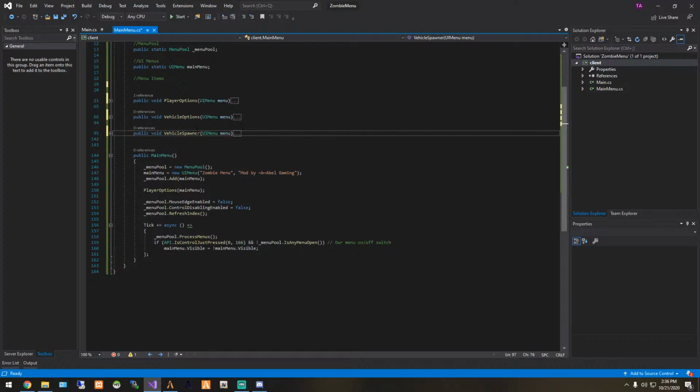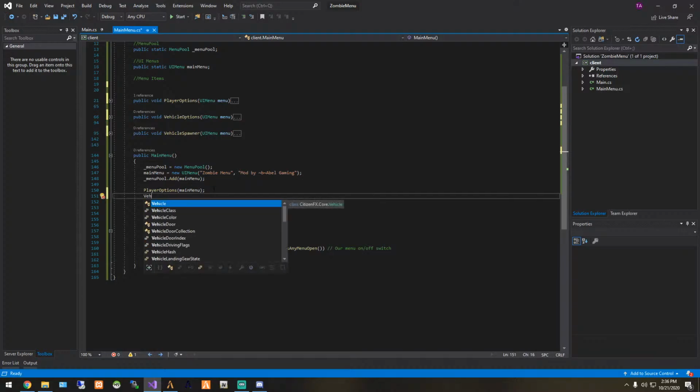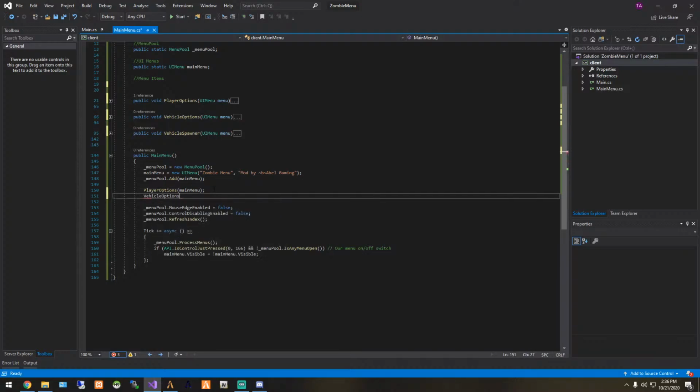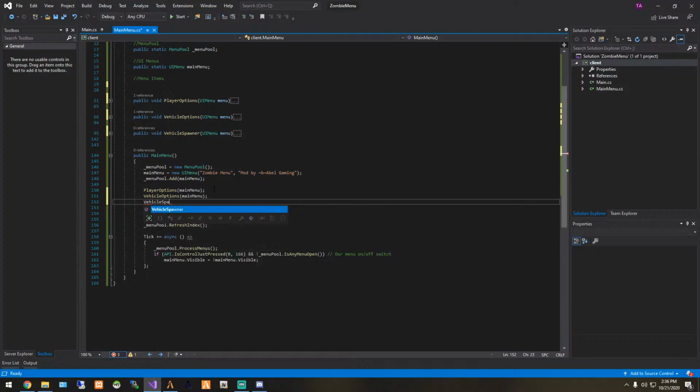So one thing you always want to make sure you do after you get your menus done is you want to make sure you come down here and add them. So we're going to add vehicle options, and we're going to add it to the main menu. And then, like I said, vehicle spawner, I'm going to go ahead and type it up, and then I'm going to comment it out so it doesn't activate.